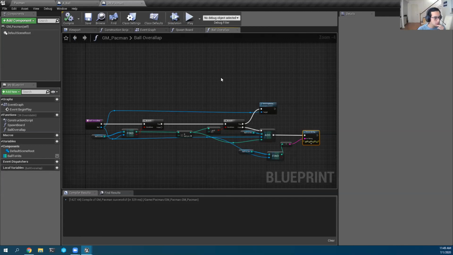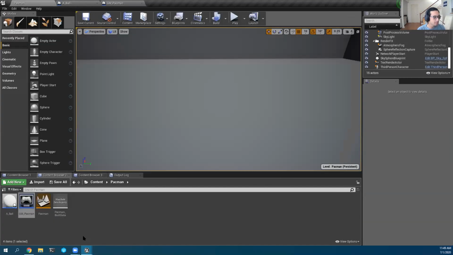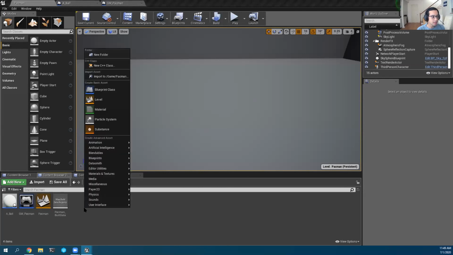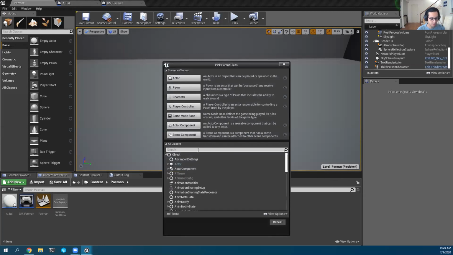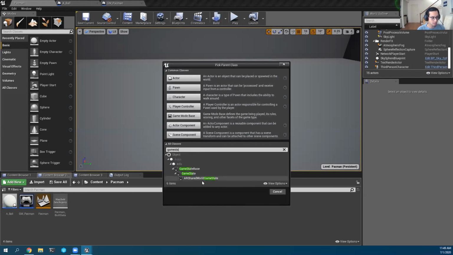So one thing I do want to actually show before we stop, that you're gonna have to know how to do for the assignment, is how to make a new game state and how to hook that up to your game mode. Because we're gonna have you basically make new game states too. So like we said, the game mode holds kind of all the logic and the rules of the game, and the game state holds the variables that everyone would need. So let's make a new game state.